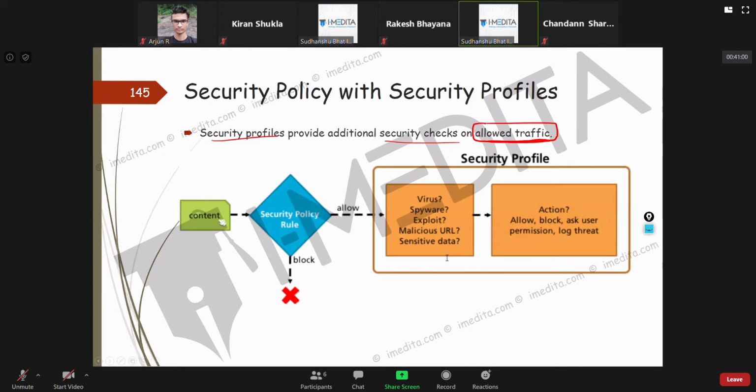Whatever content it is, if your security policy rule is blocking it, you don't need to further check it for any security profile. If your security policy rule is allowing it, then you need to check it for viruses, spyware, exploits, sensitive data and all this.